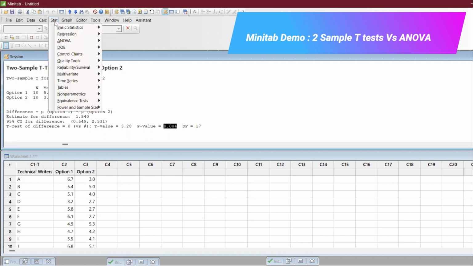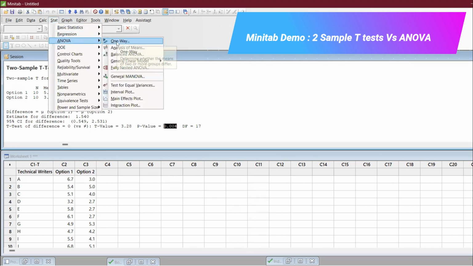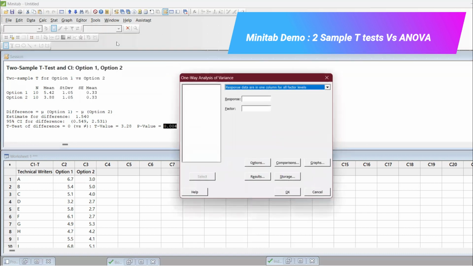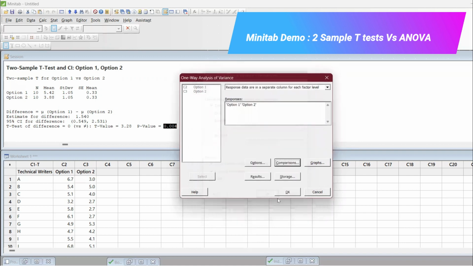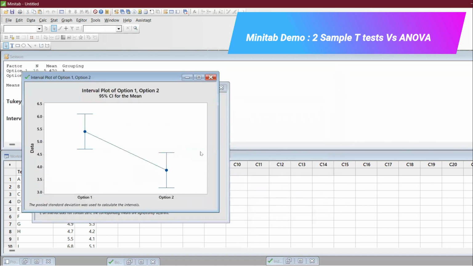And then let's go to Stat, ANOVA, and do the same exercise. One-way ANOVA determines whether the mean of two or more groups differs significantly. I will keep this data in responses, take option A and option B, and do a comparison. I will also take the Tukey model as well. I'll give okay.